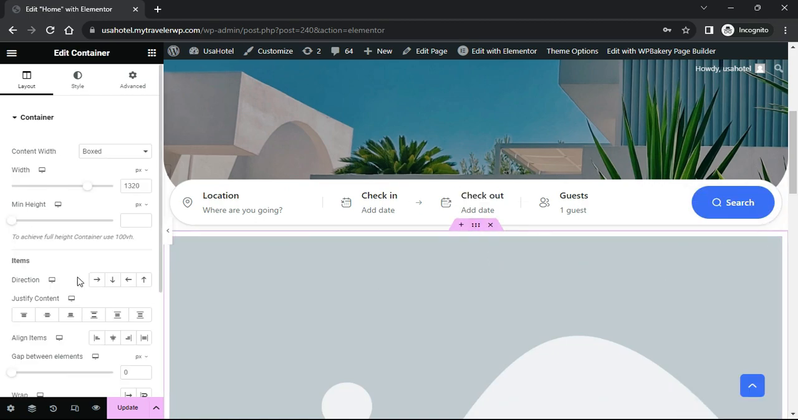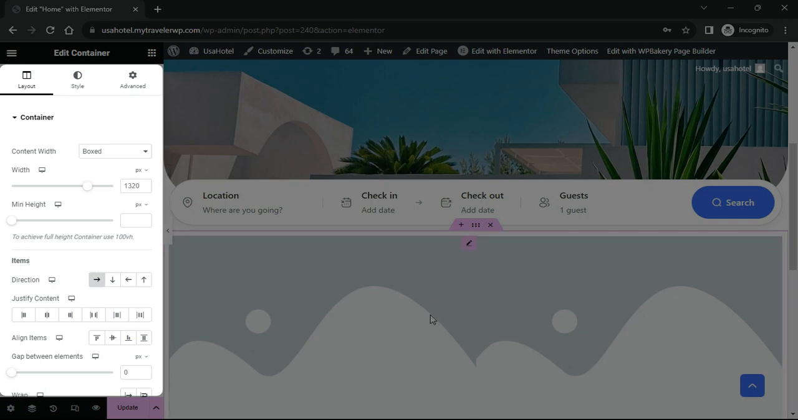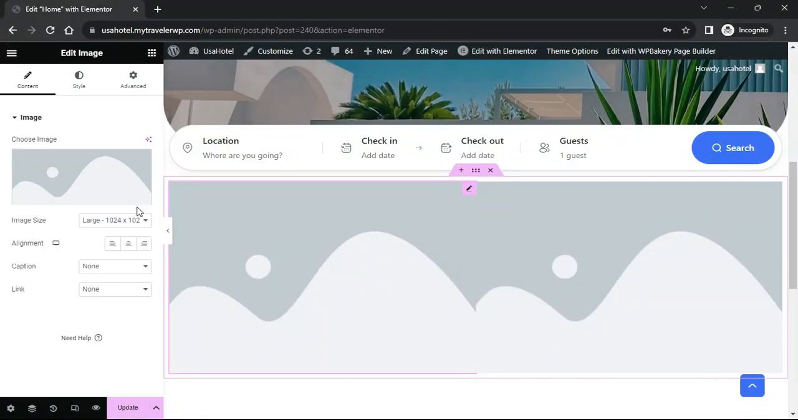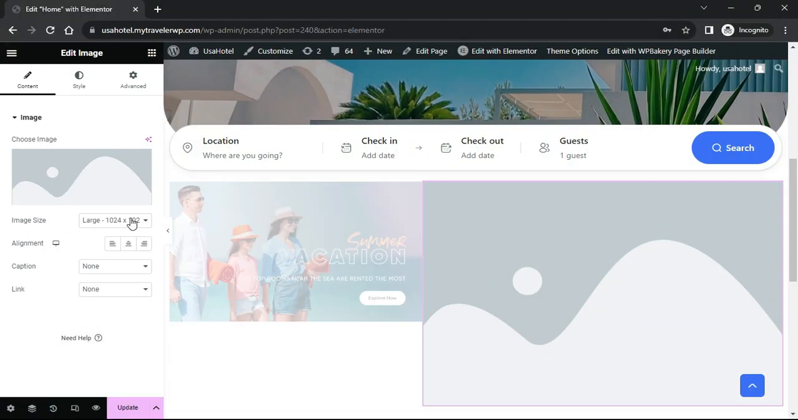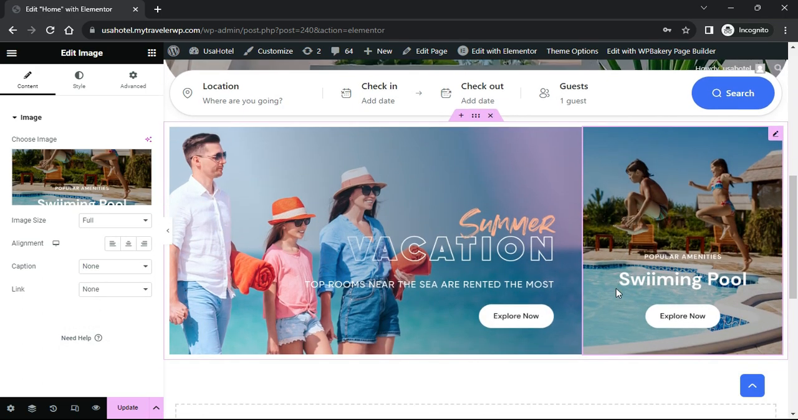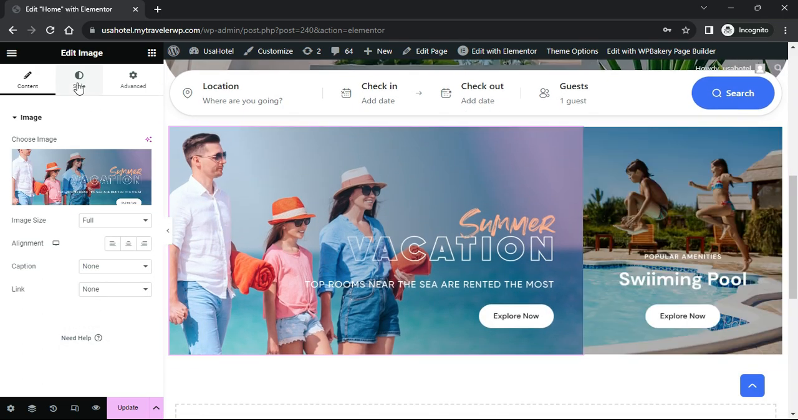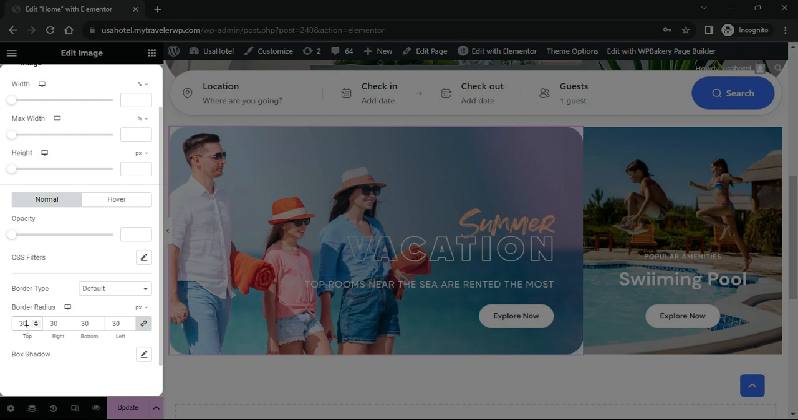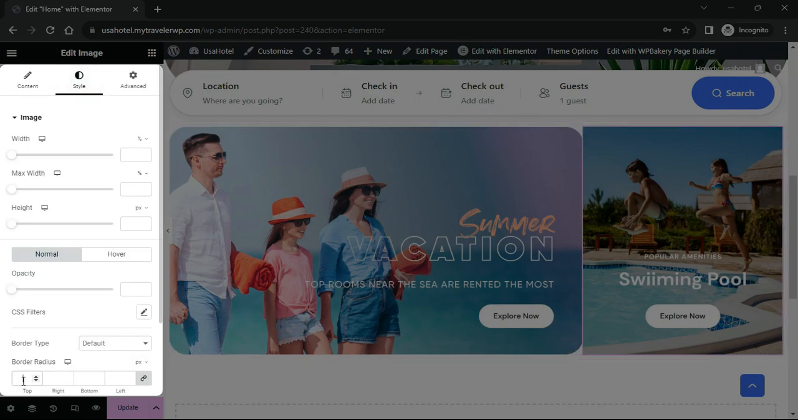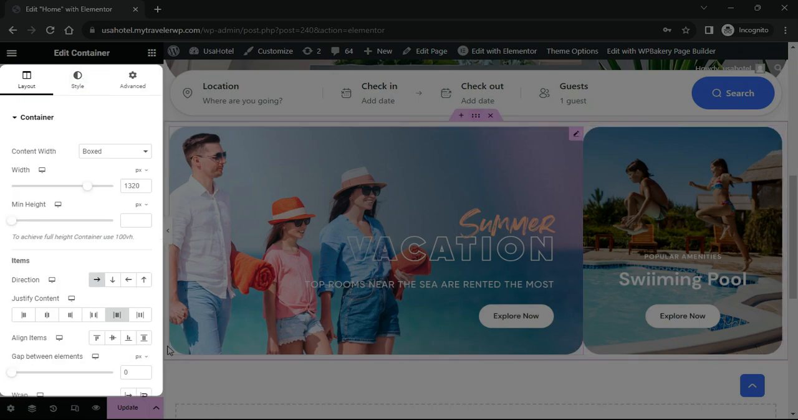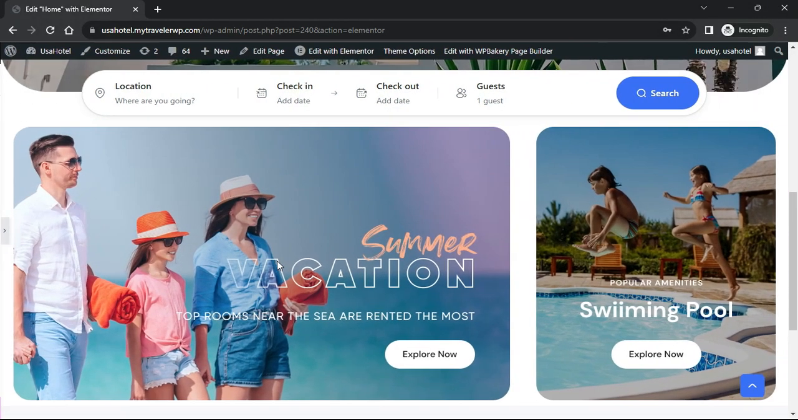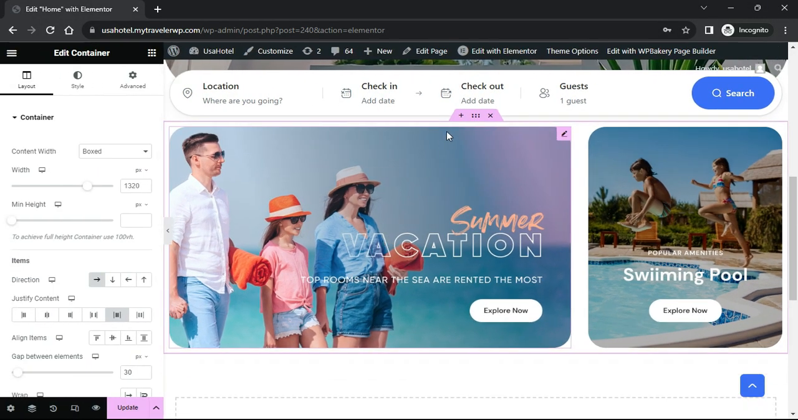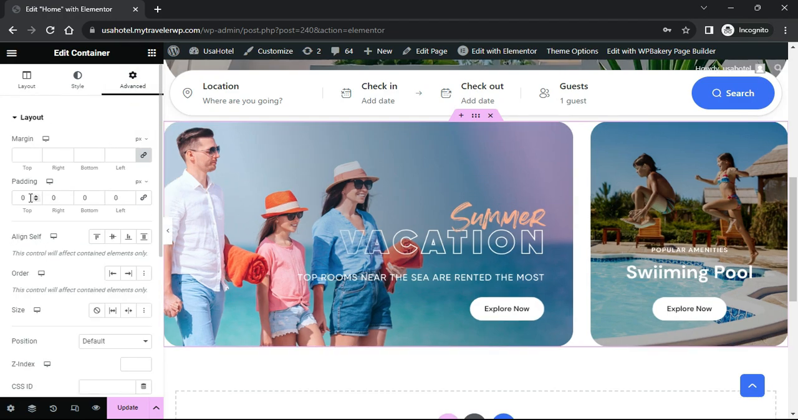Click on the container that holds the images and configure it to have 2 columns for the images, creating a visually appealing layout. Justify the content to space around. For both images, adjust their sizes to be full width. Apply a border radius of 30px to give the images rounded corners. Click on the container, set the gap between them to 30px, and adjust the padding of the container to ensure proper spacing around the images.